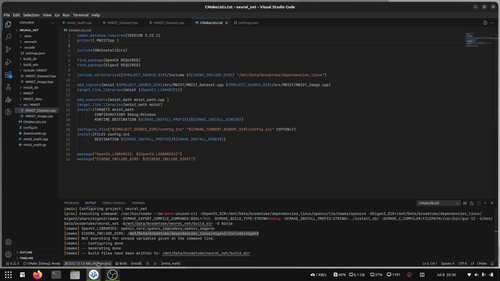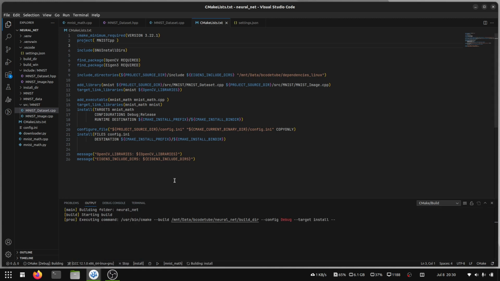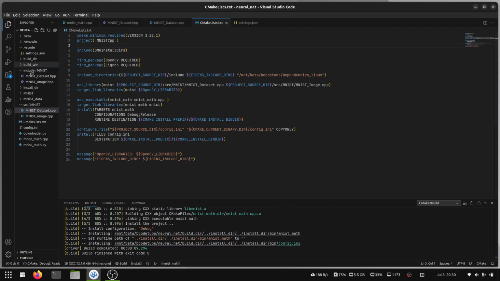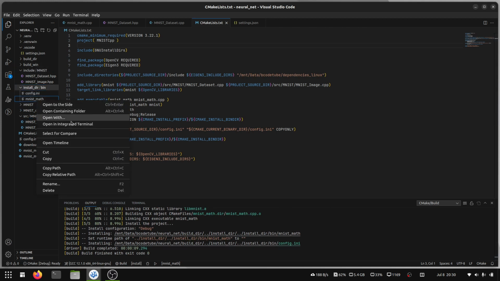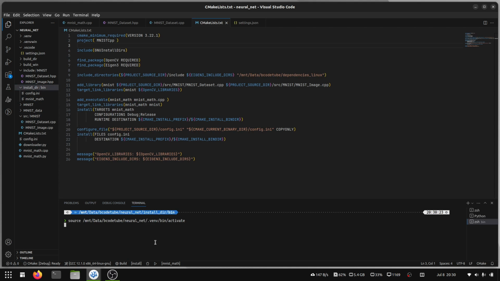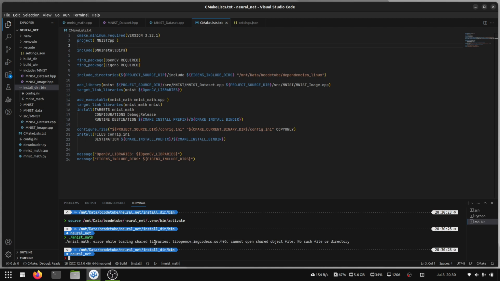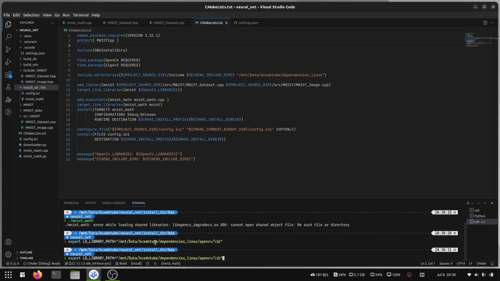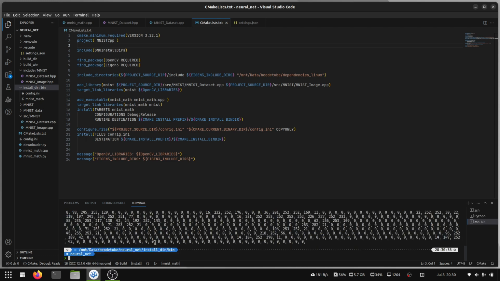So our CMake is already done. Let's just reconfigure it and then build. Let's go to the install directory. I have to export again because I restarted the machine. Okay.